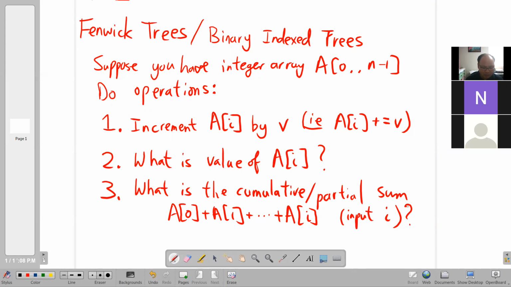And if you don't have operation 3, then there's really nothing you have to worry about. You just use a normal array, right? You take the normal array, increment A[i] by V. Well, you just do exactly A[i] += V. And then if you want to know what is the value of A[i], you just go and look it up. There's nothing to it. One more thing. When I say increment A[i] by V, V can be negative. So you can basically do decrements by providing a negative V.